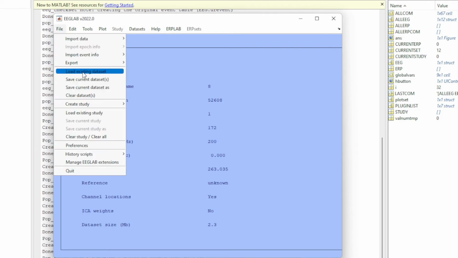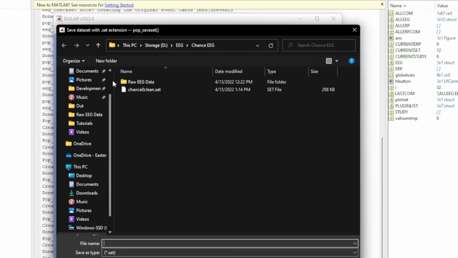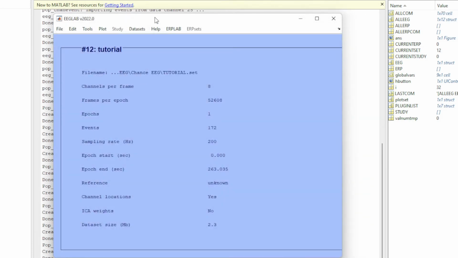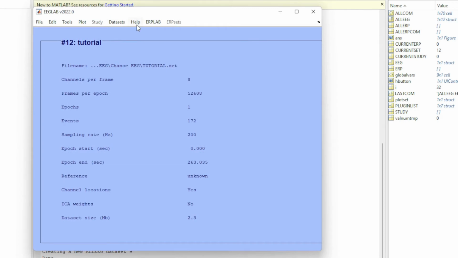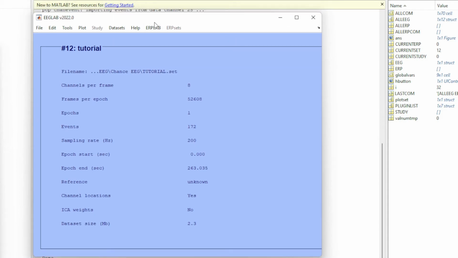I'm going to go ahead and save my current data sets. And I'm going to name it tutorial. Awesome. So now we have our data imported. We removed the channels we don't need. We have the events imported, and we have the location set up. Now we can get to analyzing the ERP data.